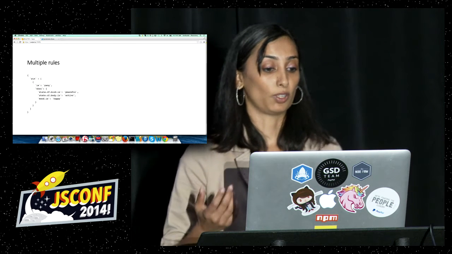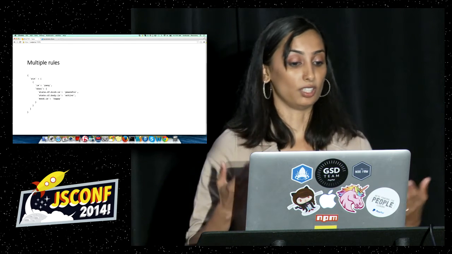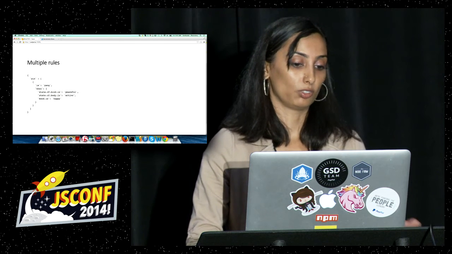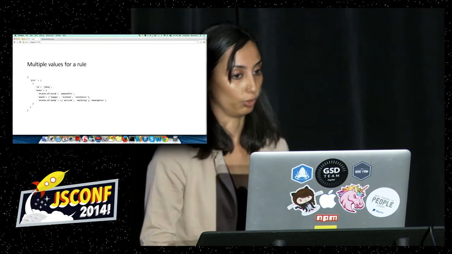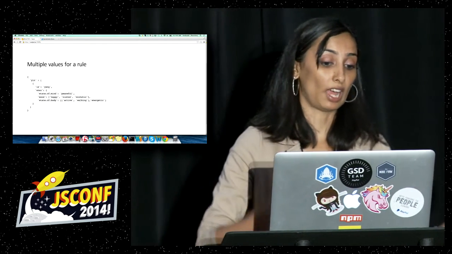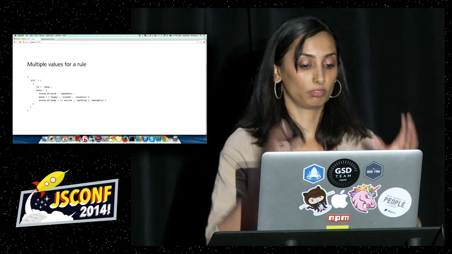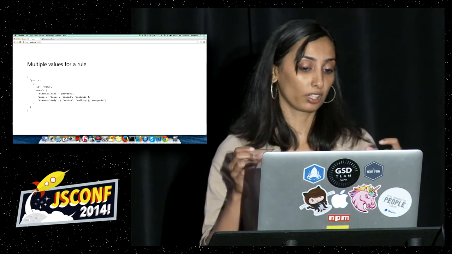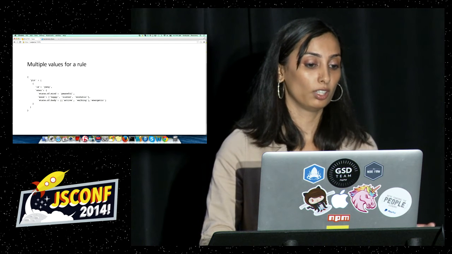The next is you can specify multiple rules, like yin gets mapped to yang if 3 different rules are satisfied. Then you can have multiple values for a rule, where mood can be either happy or elated or ecstatic, or the state of body could be active, walking or energetic. So you have different ways of communicating your rules.